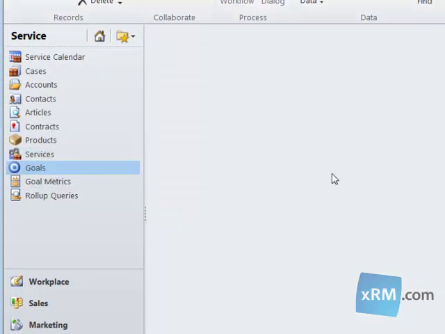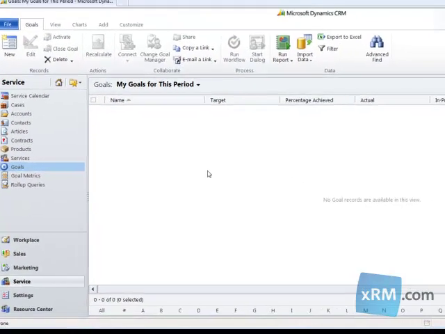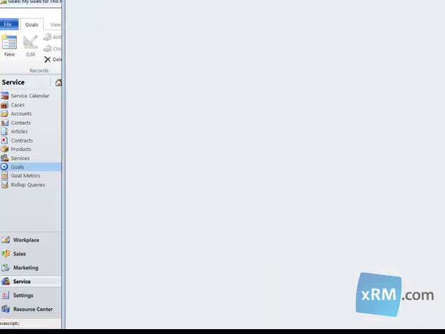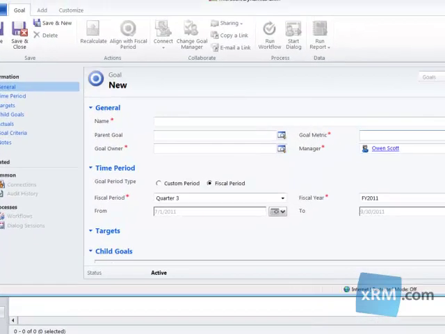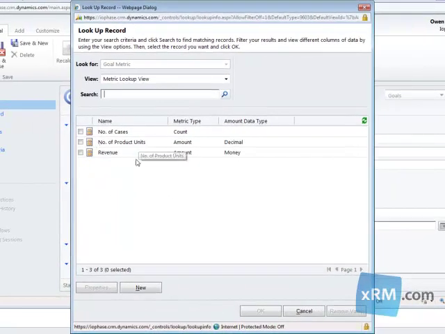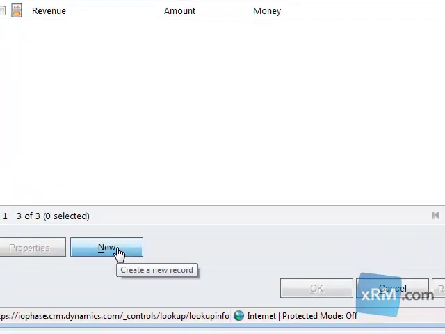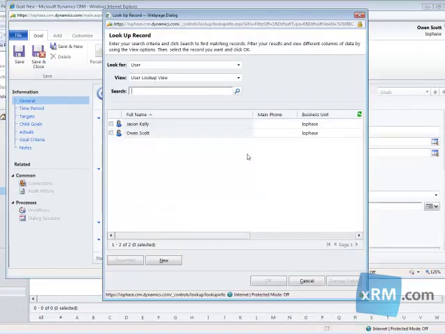Goals. Goals are a relatively new concept in CRM 2011. It allows you to define specific goals for your organization, and those goals cut across a lot of different aspects of CRM 2011. You can choose various metrics for your goals, and number of cases is a typical one, number of product units, revenue. You can create new goals, goal metrics, I should say. You can specify owners, people who actually are bound by this goal.